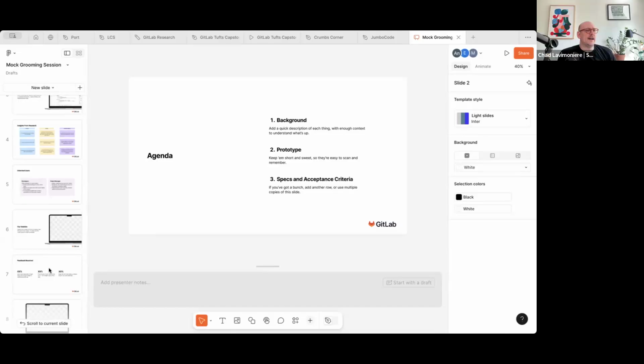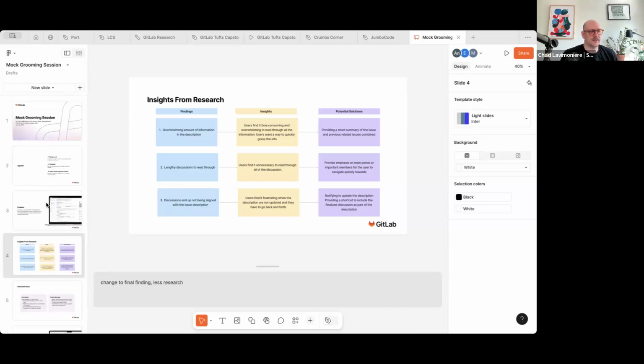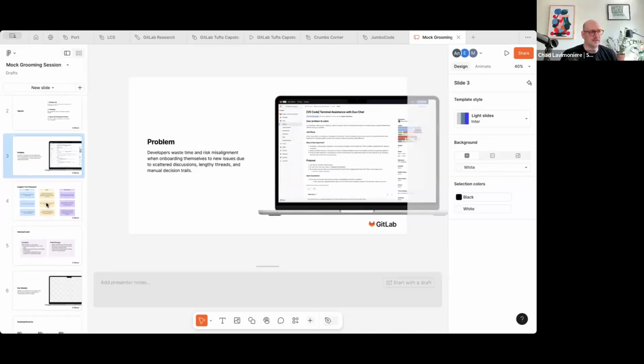Yeah, I think that is good feedback because essentially coming into this conversation for grooming, your research should really just be, here's the final finding sort of thing. It's kind of just a supporting argument to the background, right? So the background is the why, and the research is the support to the why and a support to the how.